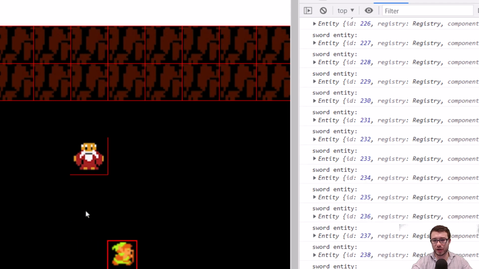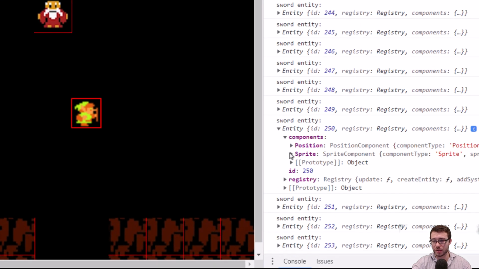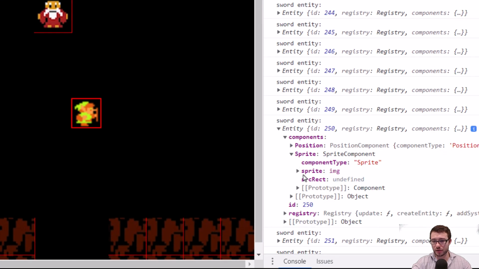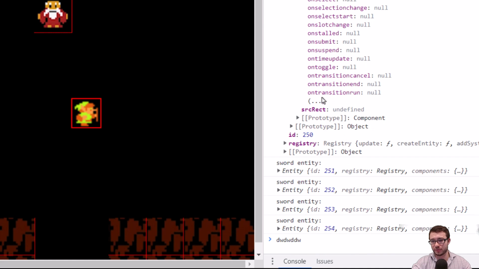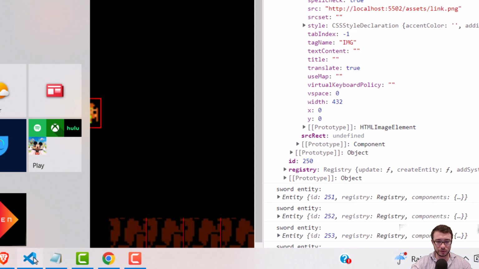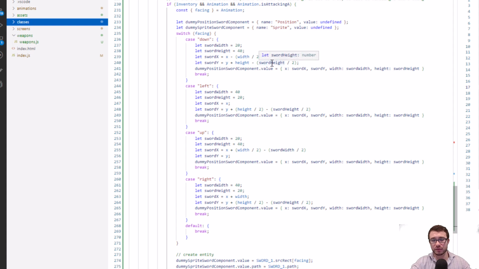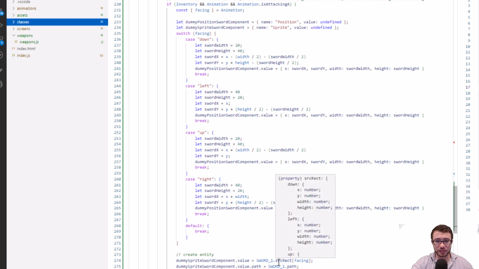So a sword entity is being created. Okay, that's good. It's not showing up on the screen yet, but it's there. The src rect is undefined now. Okay, so something is going wrong. Let's see what the src value is. Looks like it's going into assets.link.png. Okay, so that's working. That's good. And I think that should be correct. I think the problem is we're not passing this src rect properly.